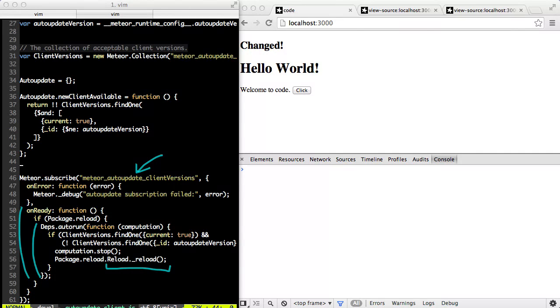And before it does that, just like in the previous video, each package has a chance to say whether it's ready to reload or not by using the onMigrate method of the reload package.